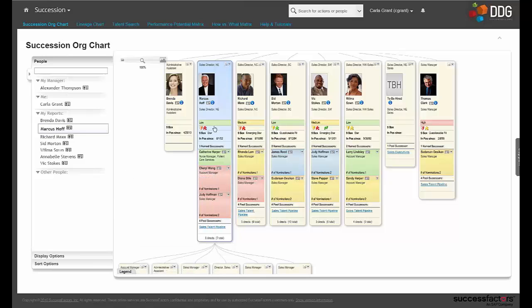The other things that we can see from this screen, we can see his positioning on the 9 box. So from the last calibration that Marcus was involved in, he was in the star box, which will make a little bit more sense when we go to have a look at the 9 box. We can also see how long he's been in that position.